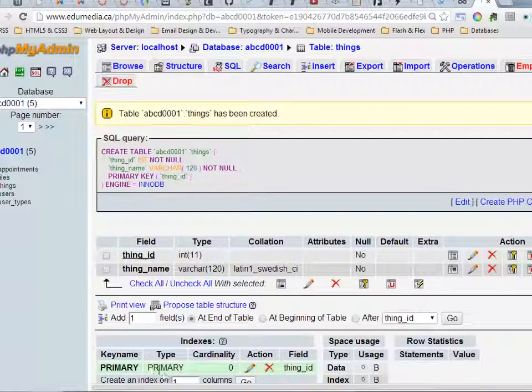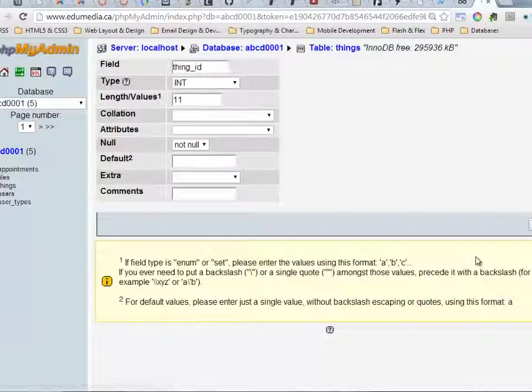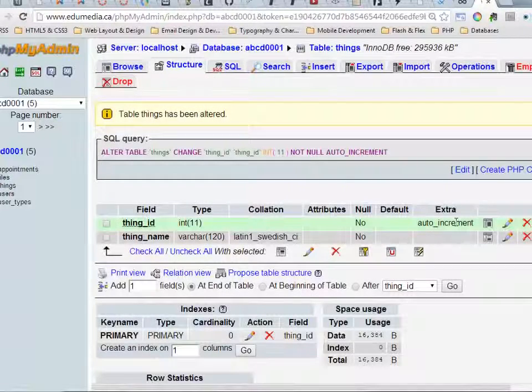Now, I did set primary key on thing ID, but I haven't put anything in this extra column. If I want to go back and do that, I can click on the pencil here to edit that column, and come back in here and say auto increment, save. And now, it's been set.